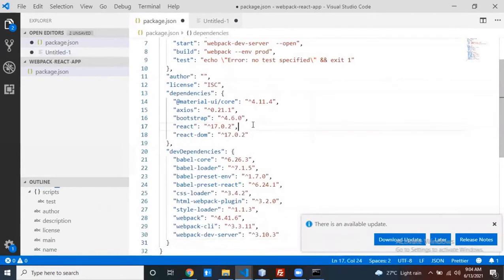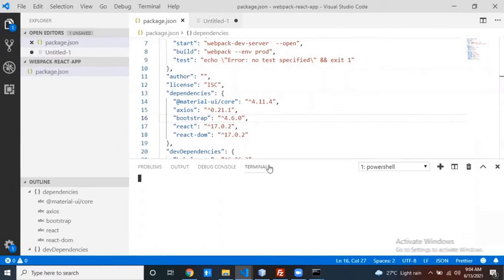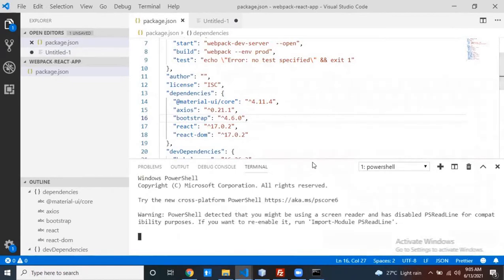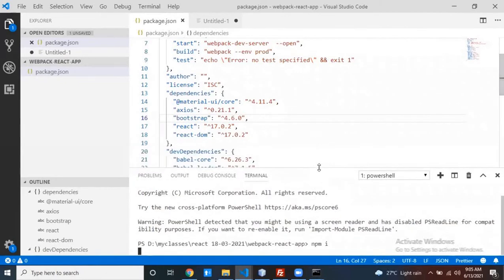Now what do we have to do? What is the next step? Can anyone guess? My dependencies are all registered in the package.json. You have to download them, right? You should download your libraries, or not? So by using which command? npm install is the command. Okay, done.